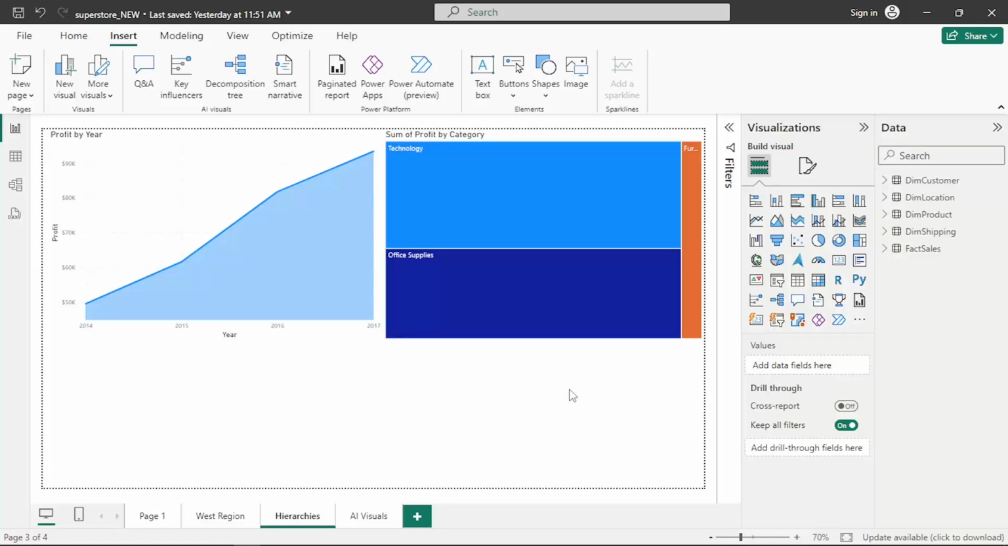Today, we're going to learn about building AI visuals in Power BI. In Power BI, AI visuals leverage artificial intelligence and machine learning to provide deeper insights and automate data exploration beyond traditional visualizations. They offer distinct functionalities compared to standard visuals, enriching your analysis and storytelling capabilities.